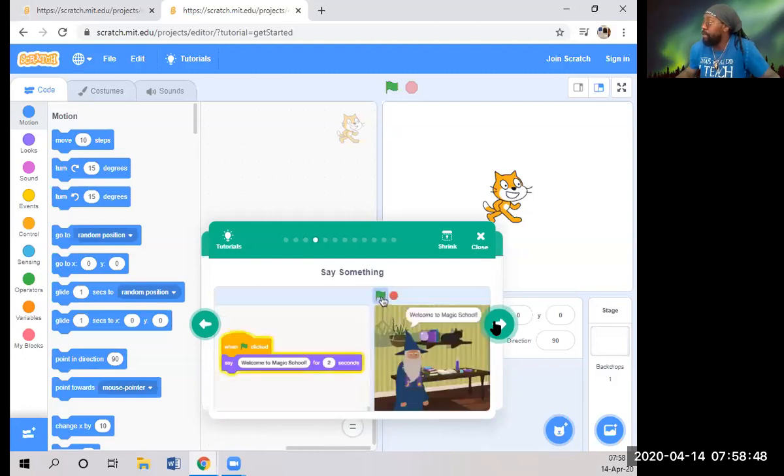Next, what you do with the flag. The flag is just a starting point. It's kind of like your play button. And of course, this is your stop button.